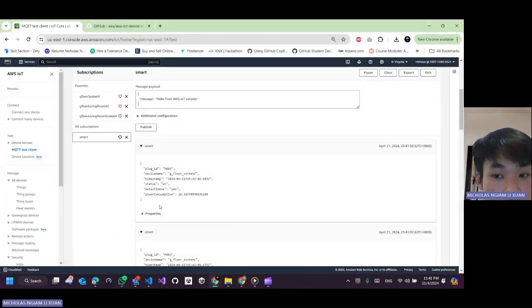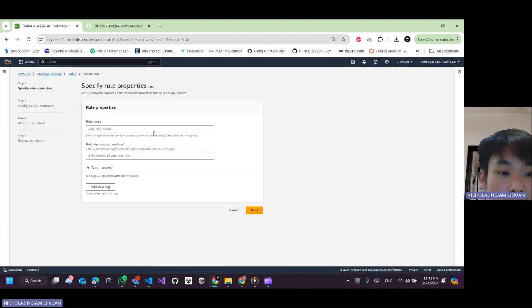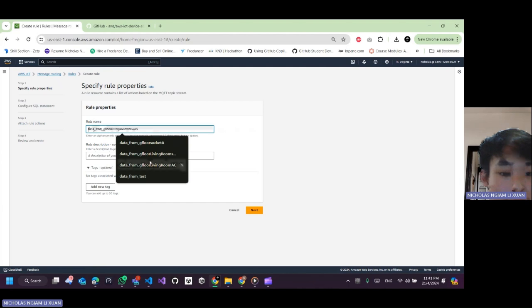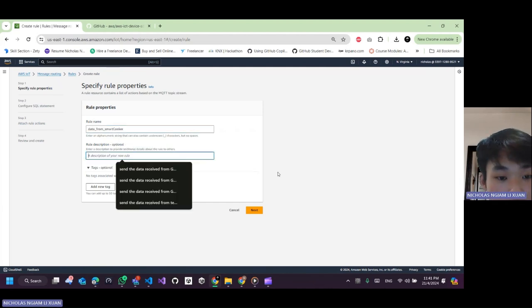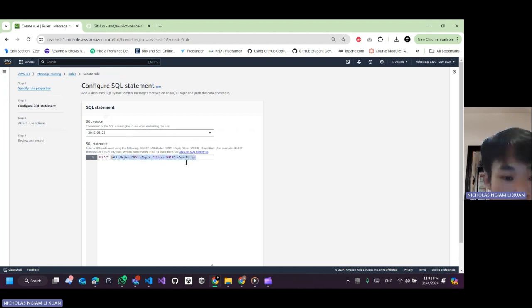And after we notice that everything is done already, then we'll proceed into the message routing, where we need to set rules for the data to be inserted into the DynamoDB. So here we'll have a rule name, data from Smart. Then the rule description is optional, so we can write it as data that receives from Smart to DynamoDB. And press next. The SQL statement that we need to configure is to select all from the topic, which is Smart.